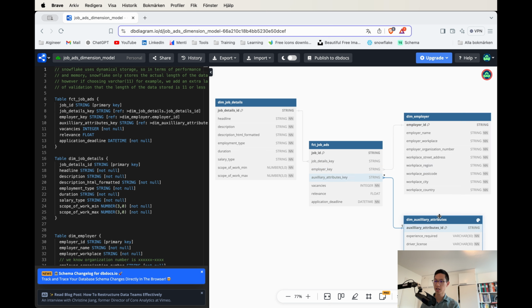And here is what is actually called a junk dimension. However, when you present it to the business, you don't call it junk dimension, because then they think that the data is junk. Then we call it auxiliary attributes as a nicer name. But what is a junk dimension? Well, it's like here, for example, experience required. This one will be a yes or no, or different types of options. For example, driver license is also different types of options, yes or no.